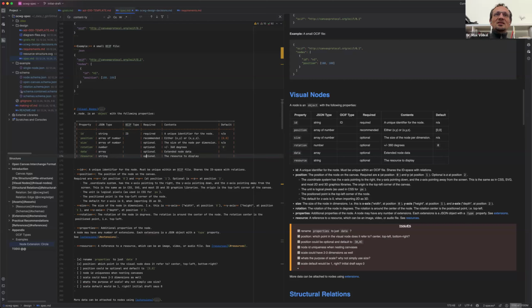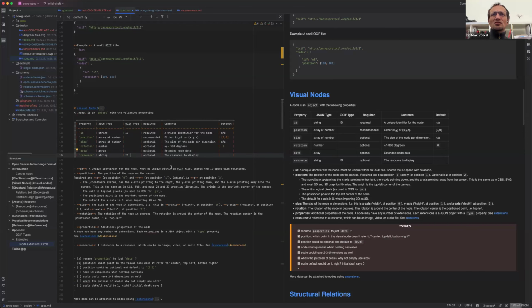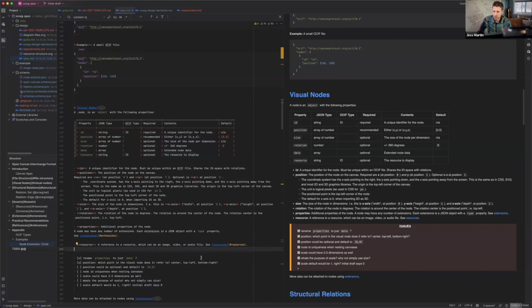All right. And then we have a resource to display, and we refer to it by ID. If it's optional, then what actually is displayed at all? Remind me how resources work. With IDs, we're going to have a resources array, right? Yes, we can look at the resources items here.